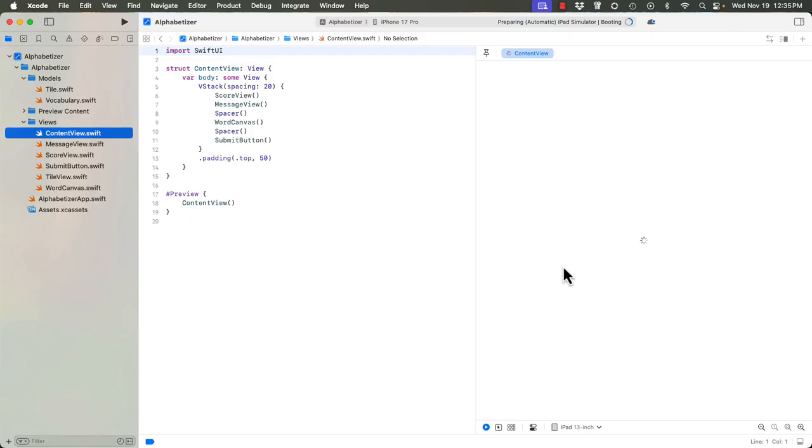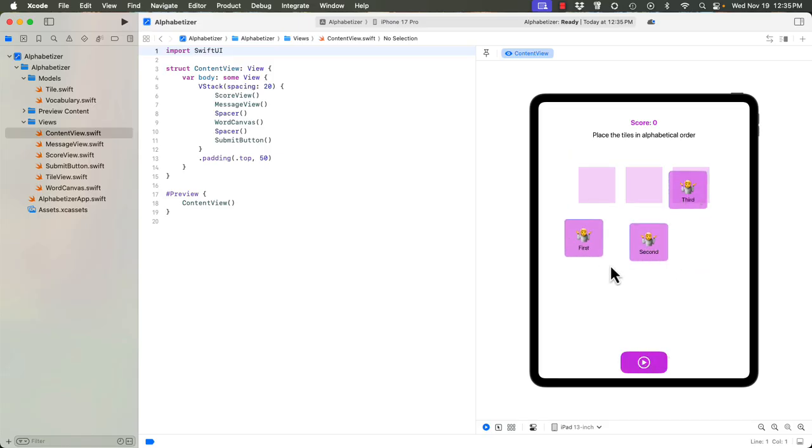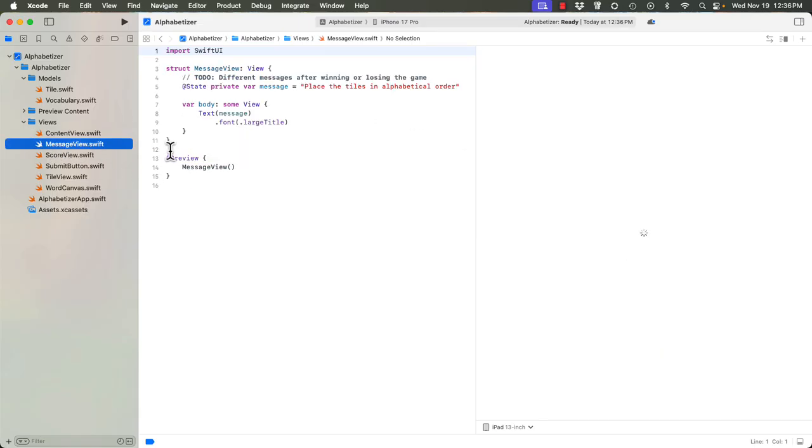When you're running this for the first time, the simulator has to load in the background, so it'll take a few seconds. Okay, now we have it loaded, and you can fiddle with this as you move things around. You can click and drag the tiles, and you can press the button, but nothing happens because we don't have the logic hooked up yet. You do see a little animation on the button, and that's what the rest of these views are. So let's take a look at the message view.